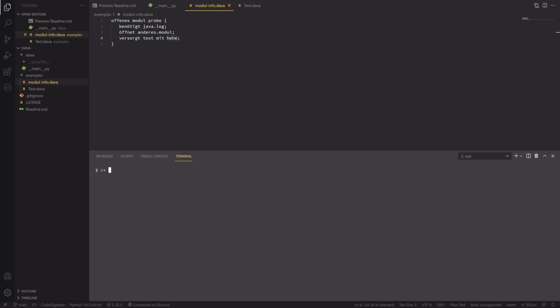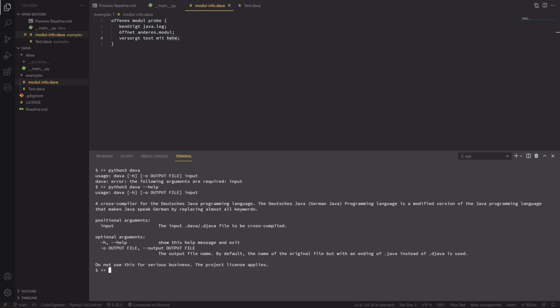So let's run it. All we have to do is call Python 3 with Dava. So this is actually in a folder, so you can just call the folder as though you called a Python file, and if you know about Python, it will then just call the __main__.py file. And you can see that, of course, we need an input argument. We can look at the entire output. So there is only one argument, which is the input, and there is an optional additional argument for the output file.